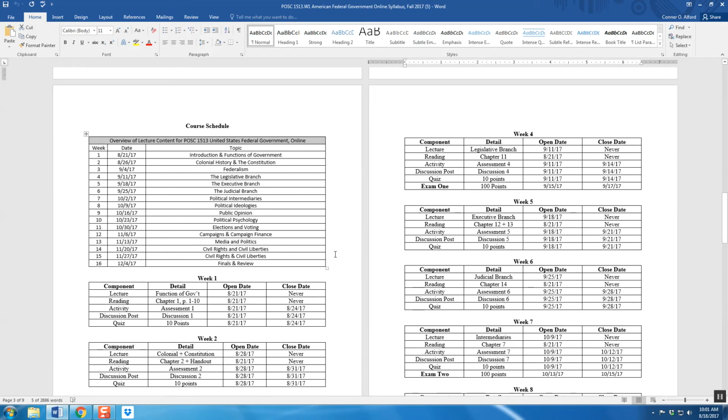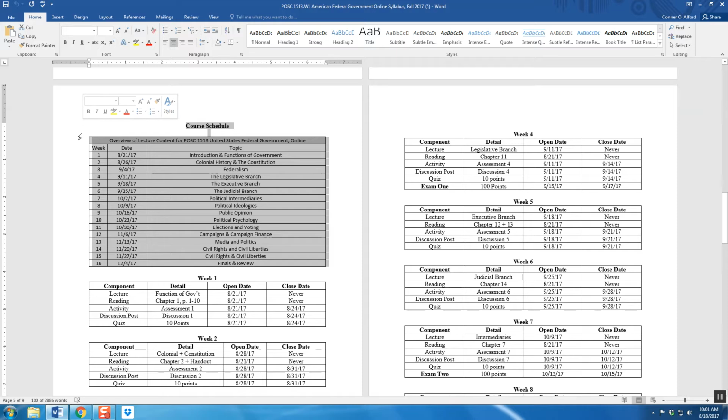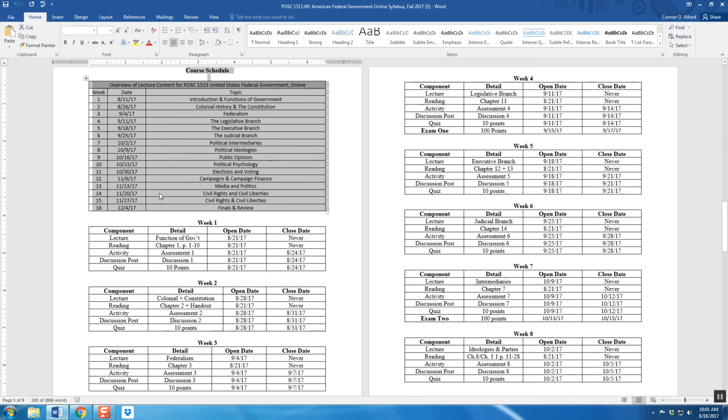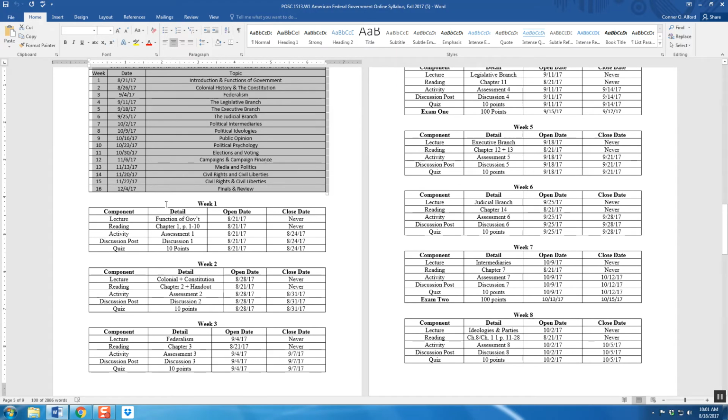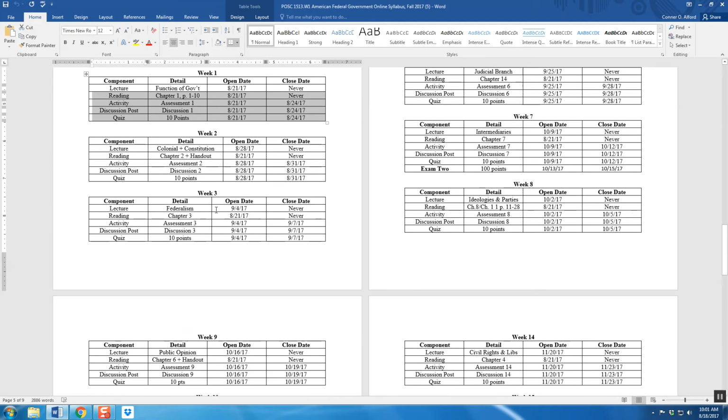You'll also see a broad overview of what topics are going to be covered on a week-by-week basis. I'd suggest that you take a look at that. Finally, the tentative course schedule included in the syllabus, while subject to change, does break down all of your respective reading requirements, your assessment due dates and open dates, as well as your discussion post and quiz due dates, and so on and so forth.